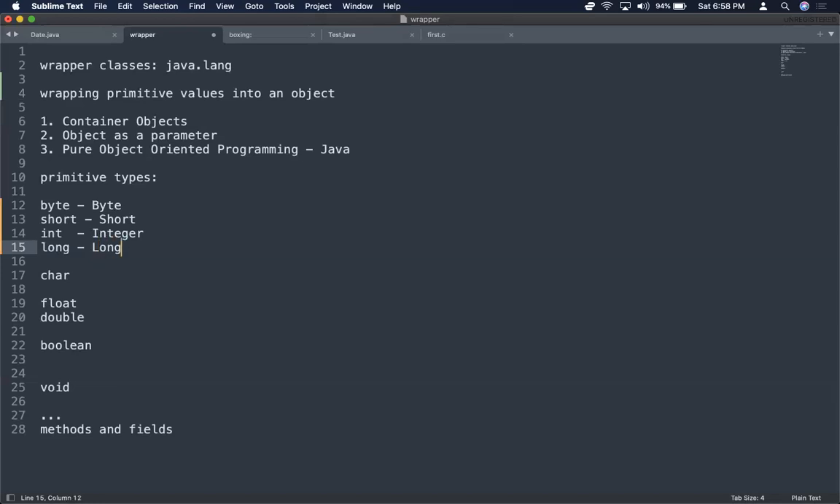Long will become Long, and char will become Character. Character is the wrapper class. Then coming to float, it is Float with a capital F, and Double with a capital D. And finally we have boolean as a primitive data type, and we have Boolean as a wrapper class. So 8 primitive types and the corresponding 8 wrapper classes. That's it. The primitive types will be wrapped as wrapper objects so that they become objects.